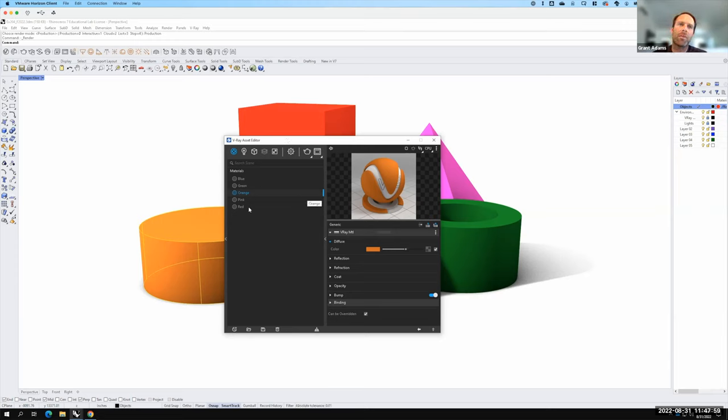So I'm going to start with the blue object here. Now the blue object right now is a generic material, it doesn't really have any shine to it. It has no reflection to it or anything like that. So we can change that, however.